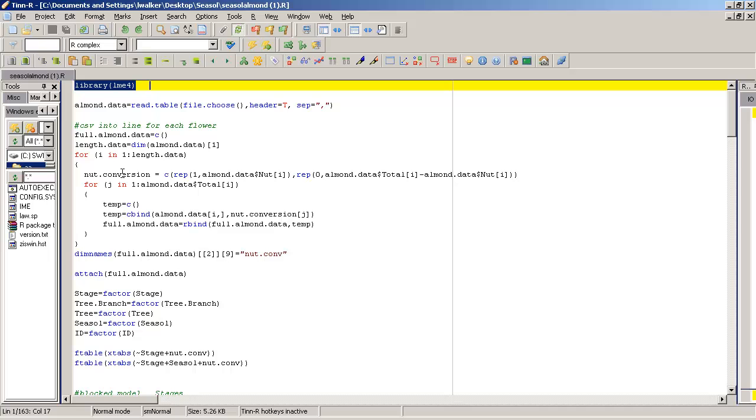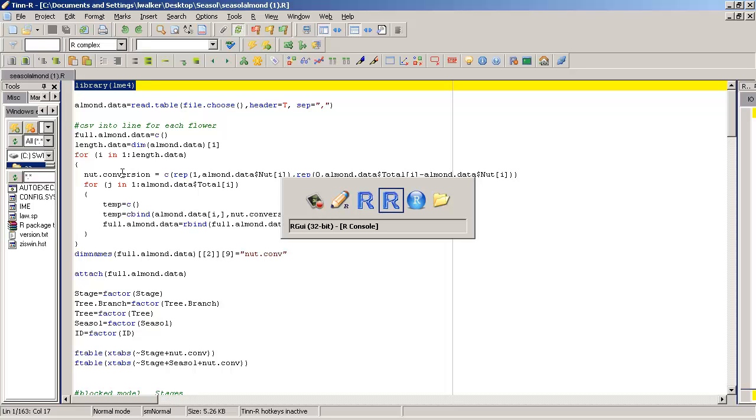So this was Tinn-R, and in your course materials I will give you a link, but you should also be able to Google search Tinn-R. It's a free to install text editor.